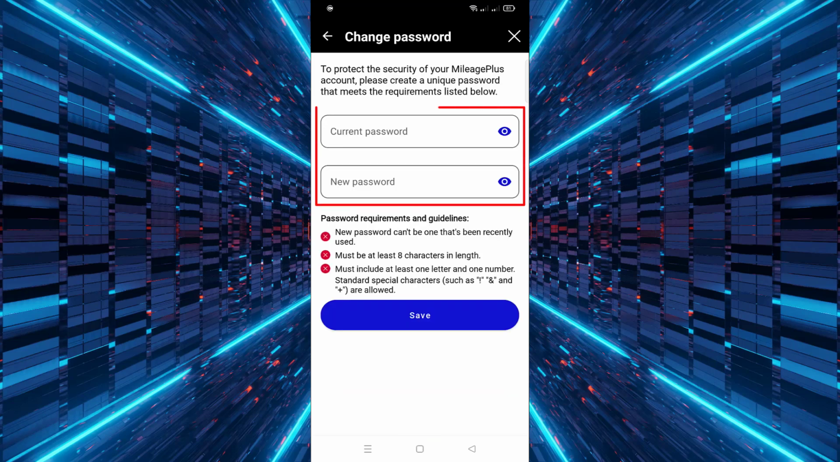Now, type in your current password to confirm your identity. Then, enter your new password in the required field. Finally, click Save to update your password.